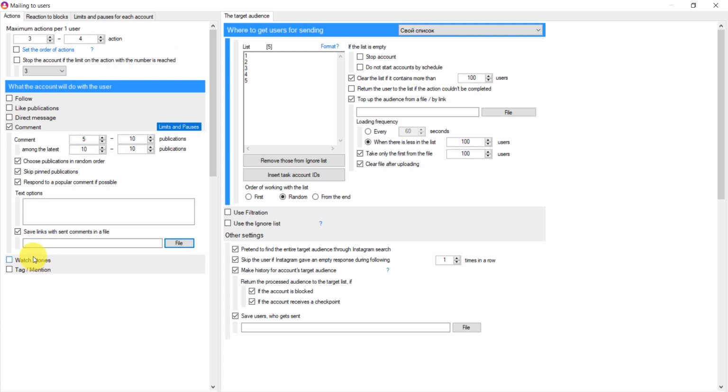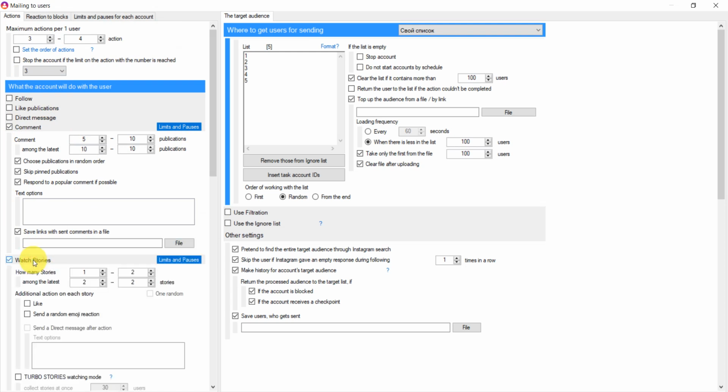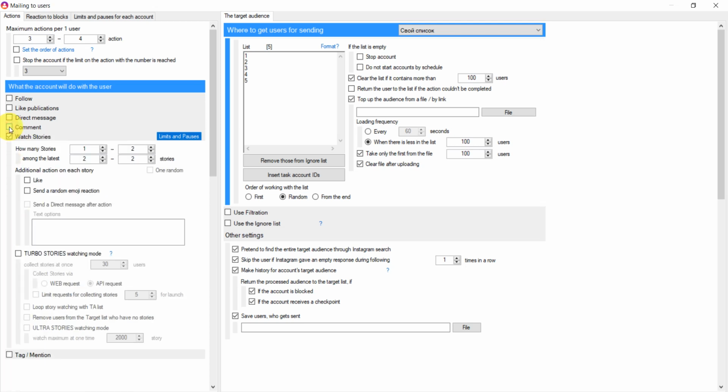You also can watch the stories here. So you click the comment here, you watch the stories. How many stories do you choose? You can choose how many, for example, the latest 5 stories, and how many stories you want to watch. 2 stories.